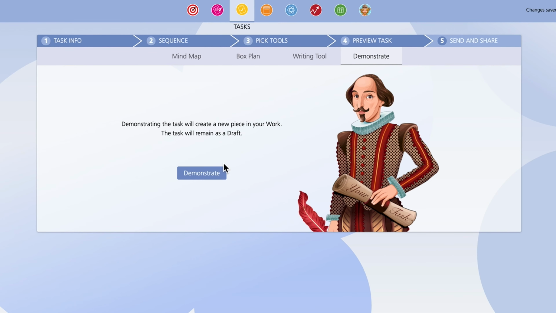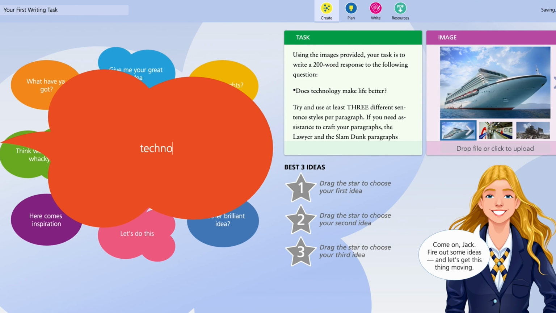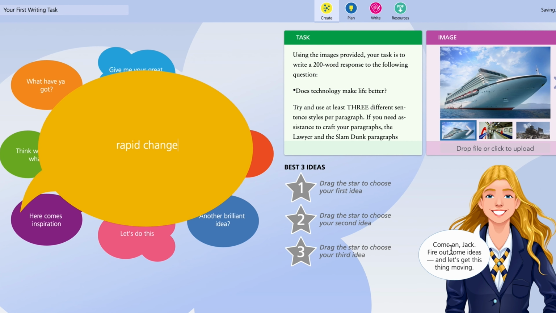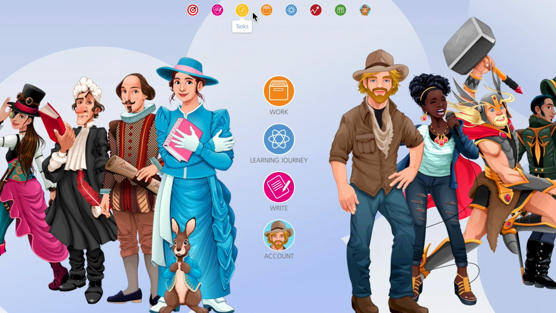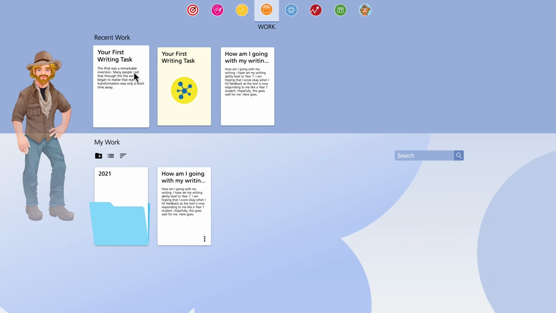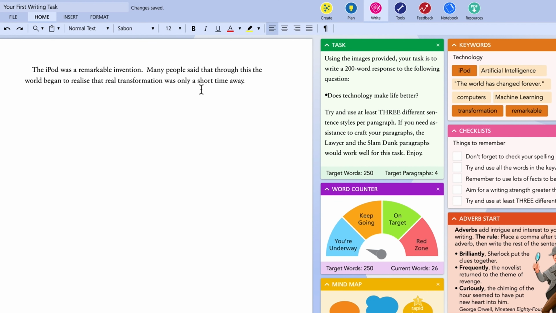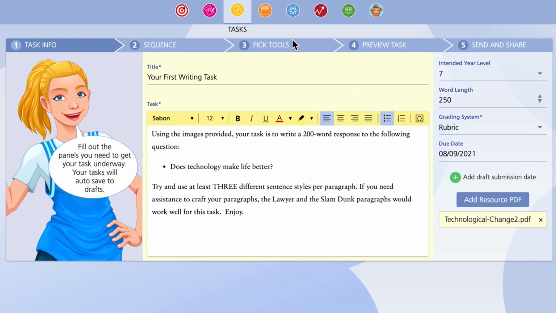Lastly, the Demonstrate tab opens your task live. You can do the task yourself, or you can model it to your students. Your file is automatically saved in Work for you to pursue at a later date. If you want to alter any aspect of your task at all, you can switch back and forth between screens in the task building process, and your changes are automatically saved.